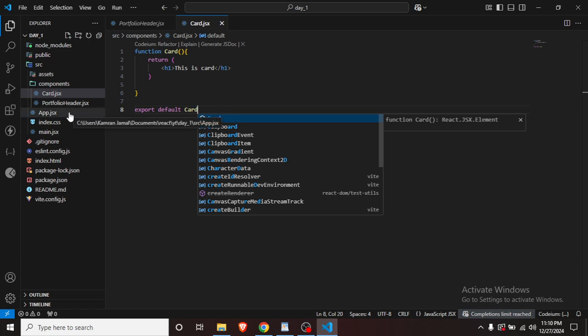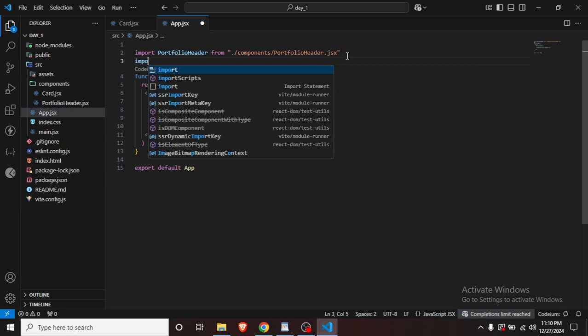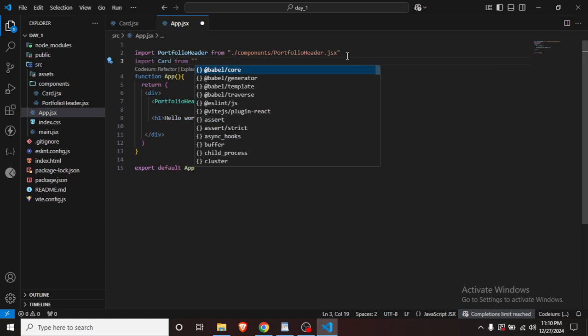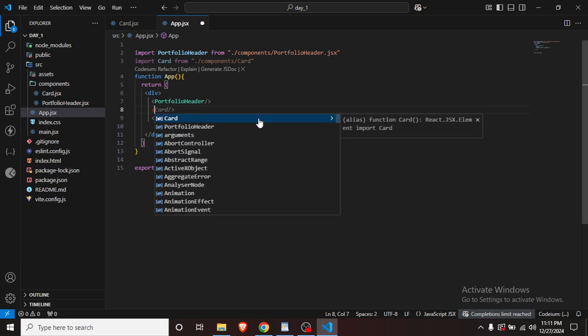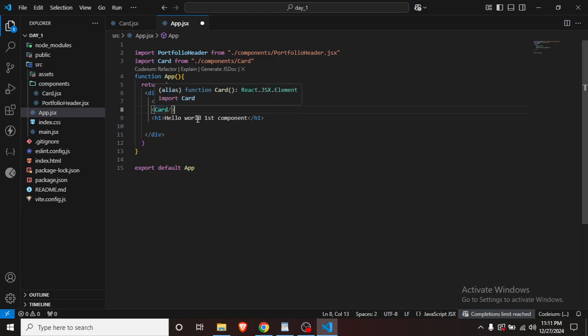Now I will have to import it in the main component, which is called app.jsx. I will have to import it before using it. You can import it by this method, from /component/card. It is now imported, so now I can use it. Let me show you how. Here you will have to use HTML-like syntax, but it is actually JSX. We will see later in the course what JSX actually is. So let me save it.